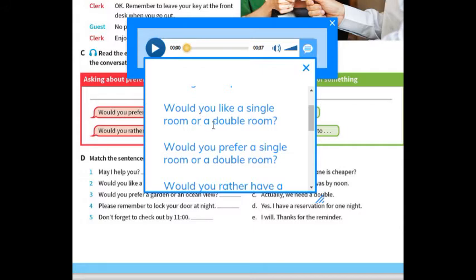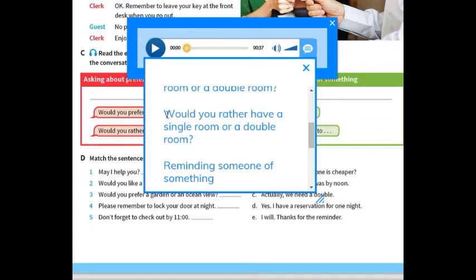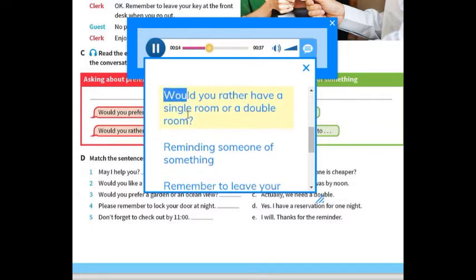Would you like a single room or a double room? Would you prefer a single room or a double room? Okay, look at the word would. It's like, would you rather have a single room or a double room? It's like a silent letter, right? So would you rather have a single room or a double room? Would. We constantly make the mistake of saying it wrong, but it's would.